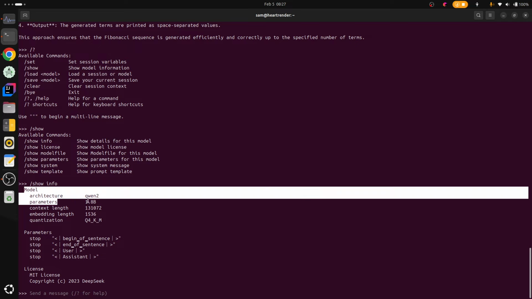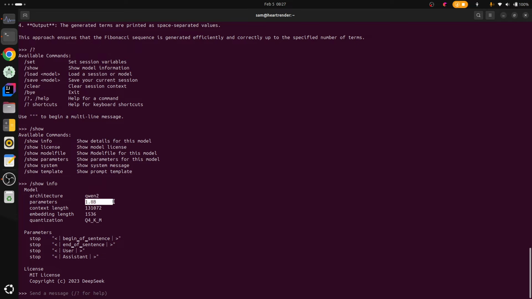Then the model is Qwen2. Parameters 1.8. Context length. Remember, this is what I've been repeating, emphasizing. The lower the model, the lower the context. Yeah, that's it, guys. That's how you use Deepseek locally.